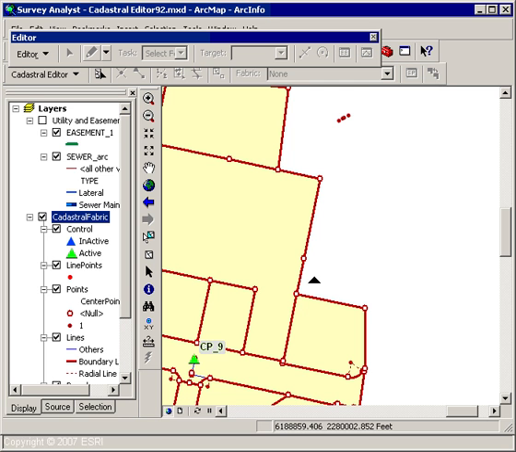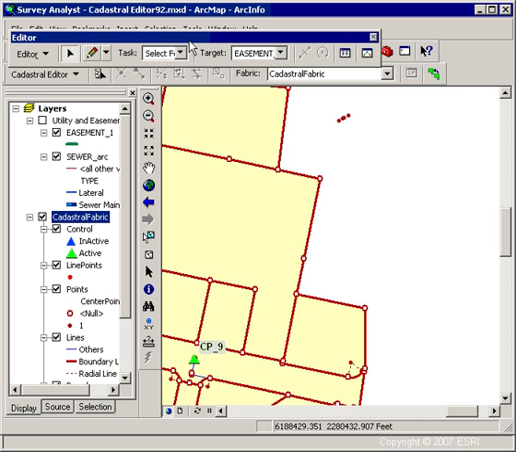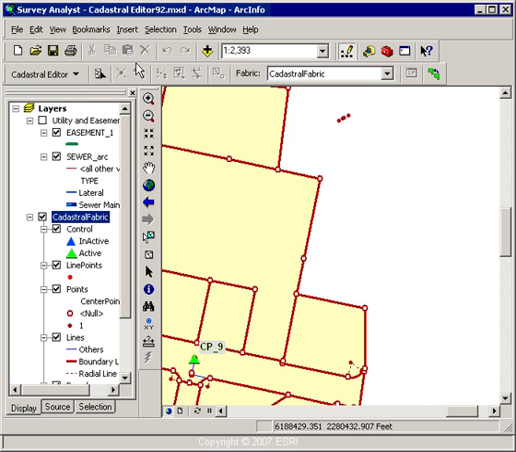Since we're editing in a geodatabase, the first thing we need to do is click on the editor and say, start editing on the standard editing toolbar. I'm now going to move this toolbar out of the view. And here we have the Cadastral Editor toolbar. I'm going to select the Cadastral Selection tool and select these two parcels and pull them out into a cadastral job to start work on them.